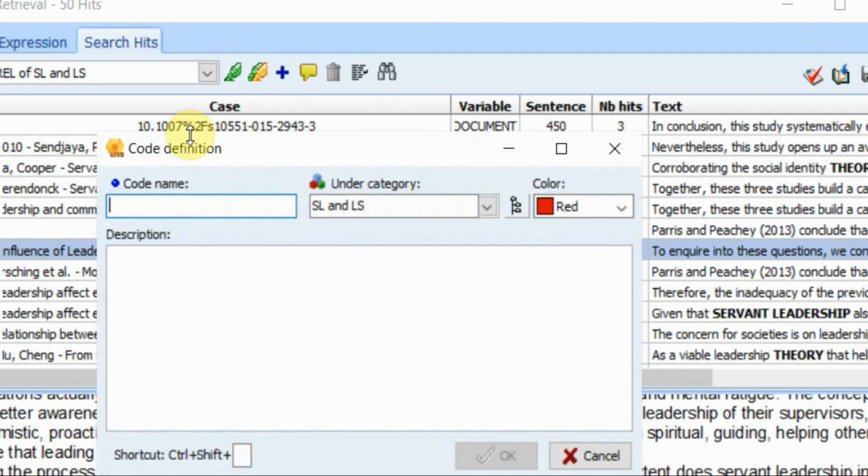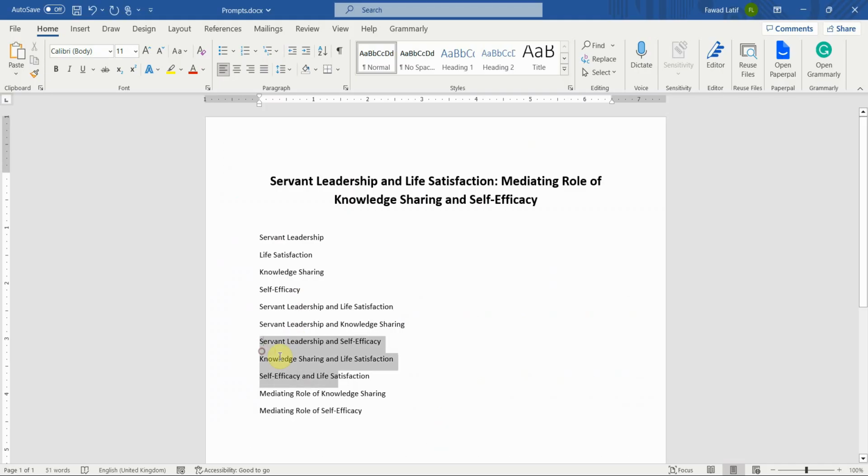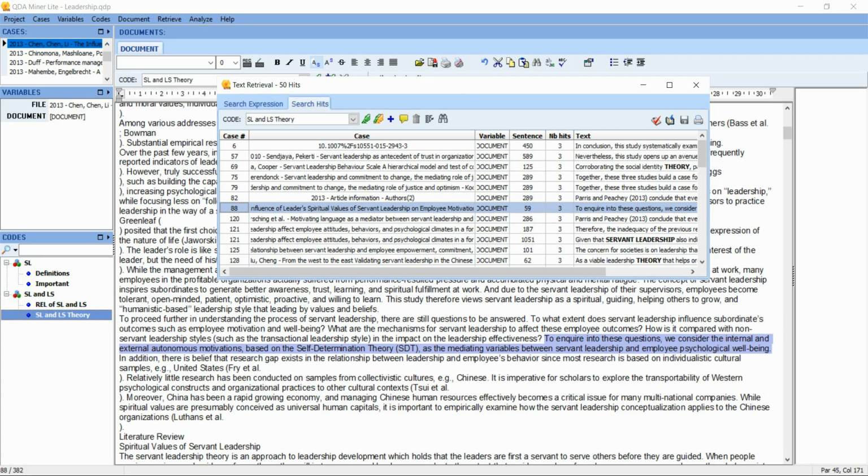And again I will code it. How will I code it? Define new code, servant leadership and life satisfaction theory. And once I do this, I want it to be in the same category as servant leadership and life satisfaction. Okay. And see, it is under the same category, under the same section, as you may say. And now similarly, you can do this for all the other sections in your study. This is how you are using existing literature, those 300, 400 papers, to create your literature review or structure of literature review using QDA Miner Lite.